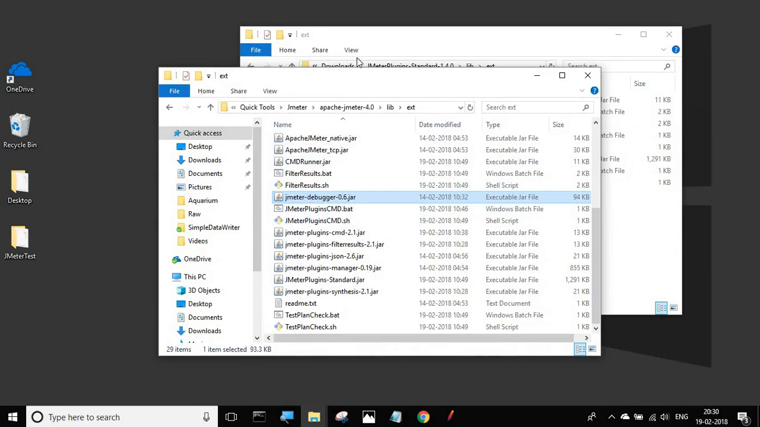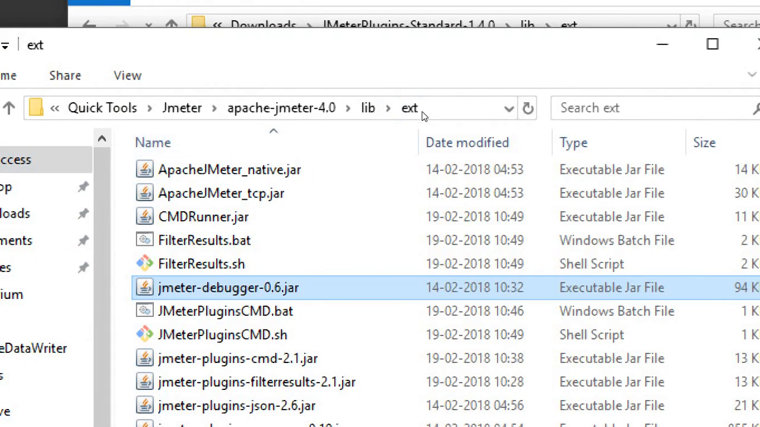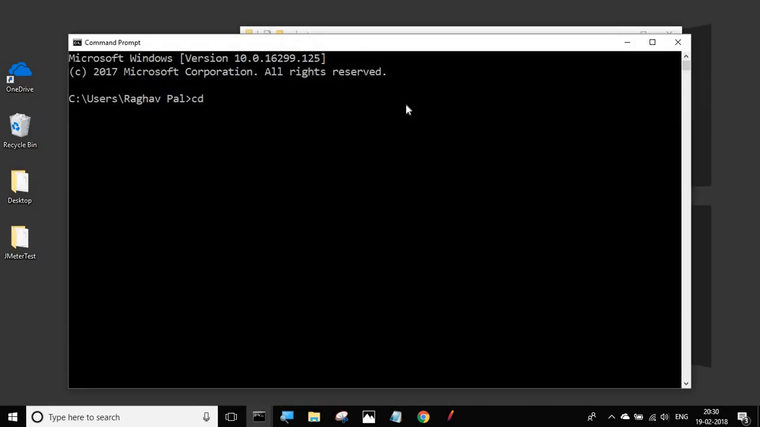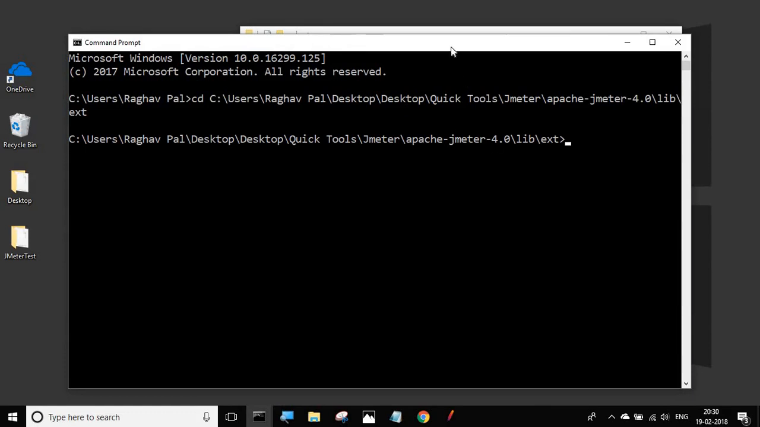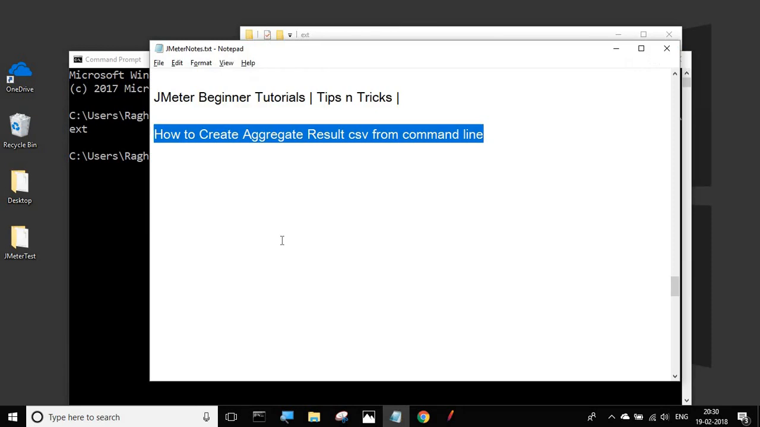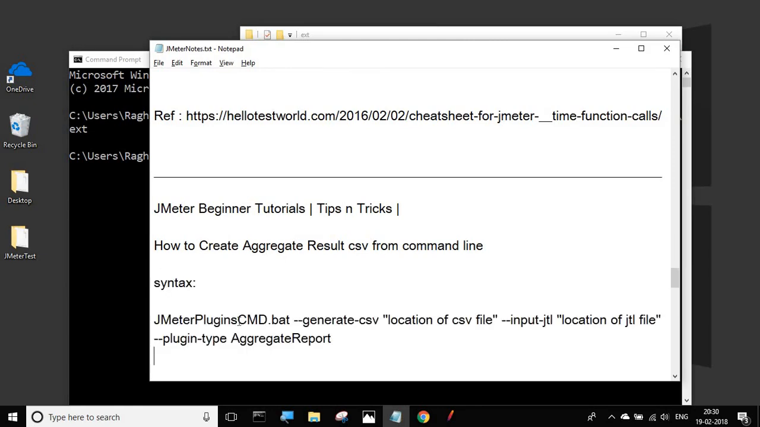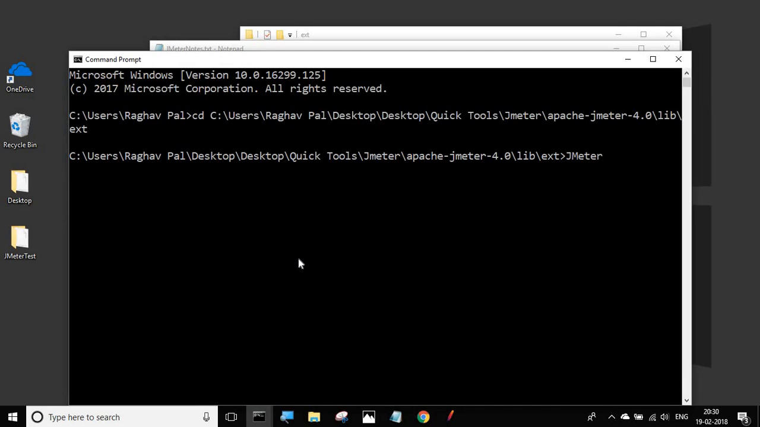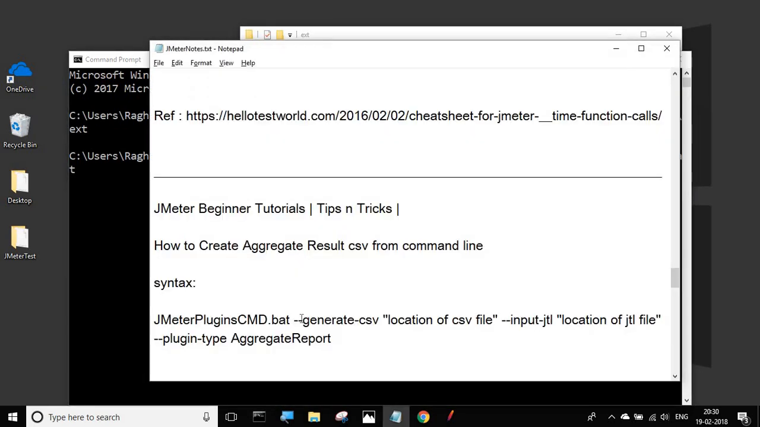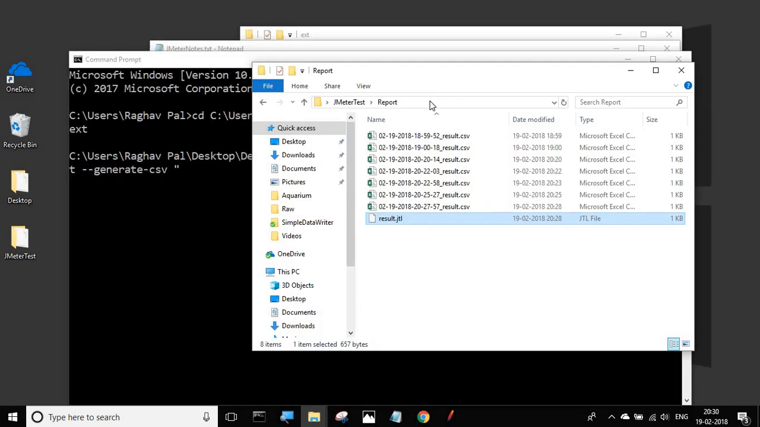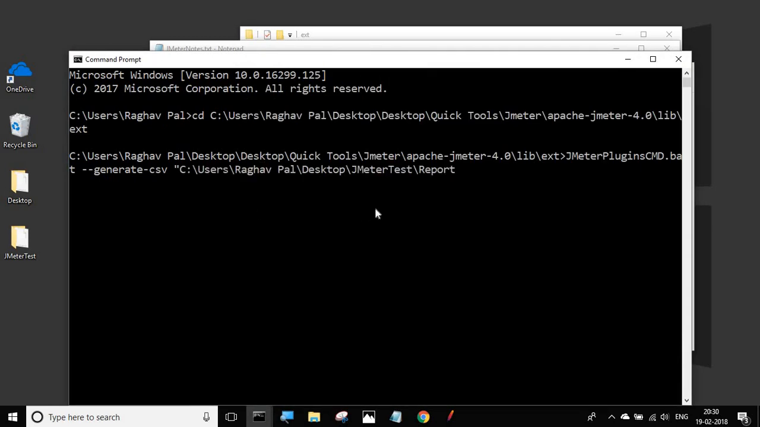Once you have added this, you will go to the command line and go to the location of your ext folder. So I will just copy the location of my ext folder, open a new command line and go to this particular location of the ext folder. And here you will write a command. The syntax is this. Let me just put it in the notes here. JMeterPluginsCMD.bat, so we have this file here, and then we will use generate csv and the location of the CSV file. I want my CSV file to get generated here, so I will give this location along with the name of the CSV file.